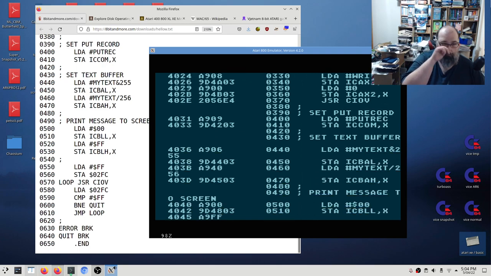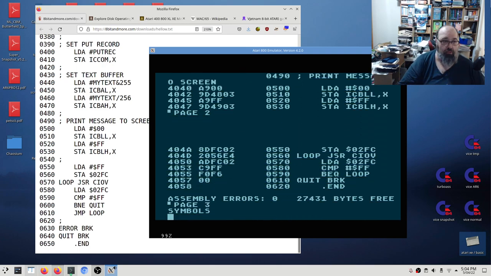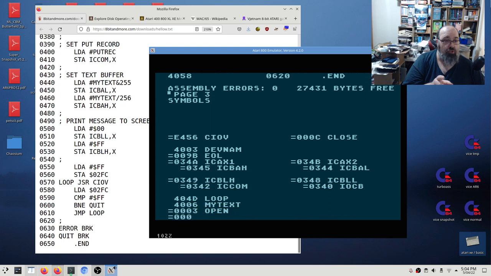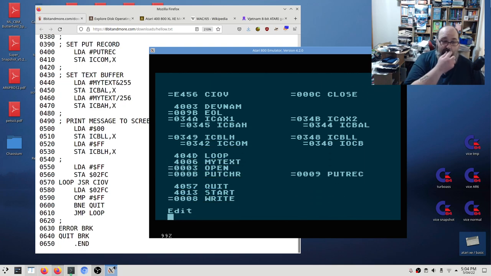It keeps on going. Page 2, it's designed for output to a printer. So here we go, we've gotten to the end. I've paused it, and you can see assembly errors 0, the amount of memory free, and then it gives you a symbol table at the end. We can look at where we've got quit at 4057, which is the end of our code. So if we wanted to write this out as an object file to disk, we would use hex 4000 to hex 4057.